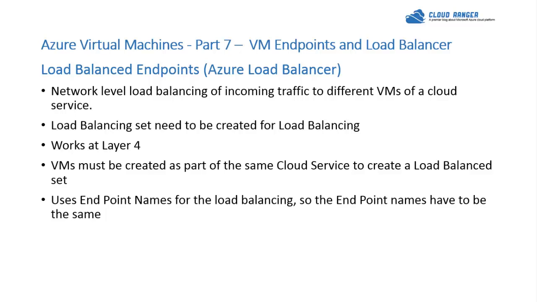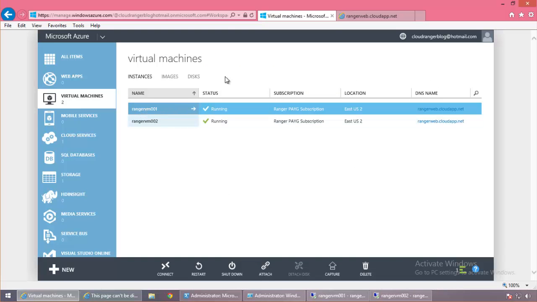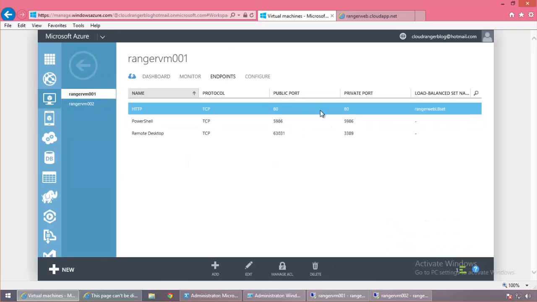Again, for the network guys, this works at layer 4. And the next point, like I mentioned, the VMs must be created as part of the same cloud service for the load balancing set to work. Okay, and endpoint names are what actually does the load balancing, right? So you have to have the same endpoint names. For example, over here, if you remember, I gave both of them the same HTTP name. It looks at that HTTP because of this port, and it finds out that I have to do this. And this is your load balancing set. Okay, this should be pretty straightforward right now.